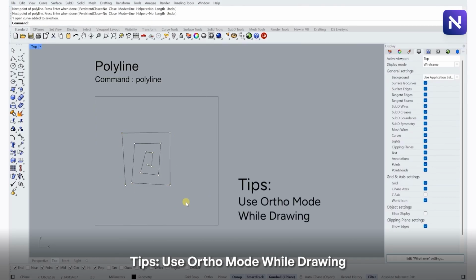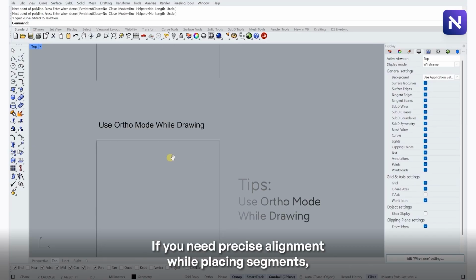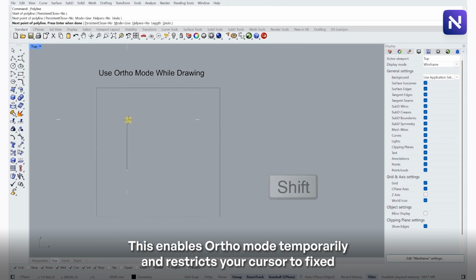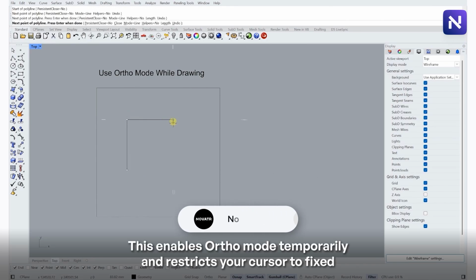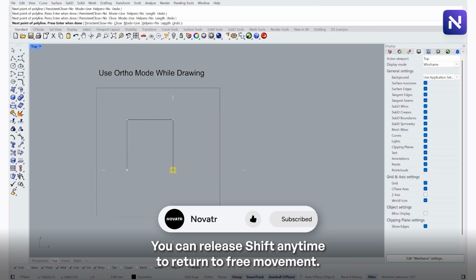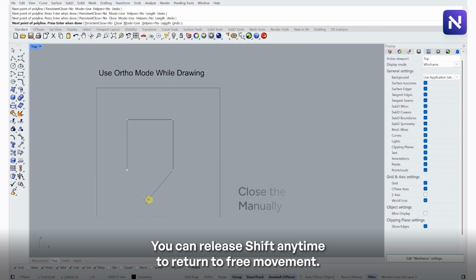Tips: use Ortho mode while drawing. If you need precise alignment while placing segments, hold down the Shift key while drawing. This enables Ortho mode temporarily and restricts your cursor to fixed directions like horizontal or vertical. You can release Shift anytime to return to free movement.